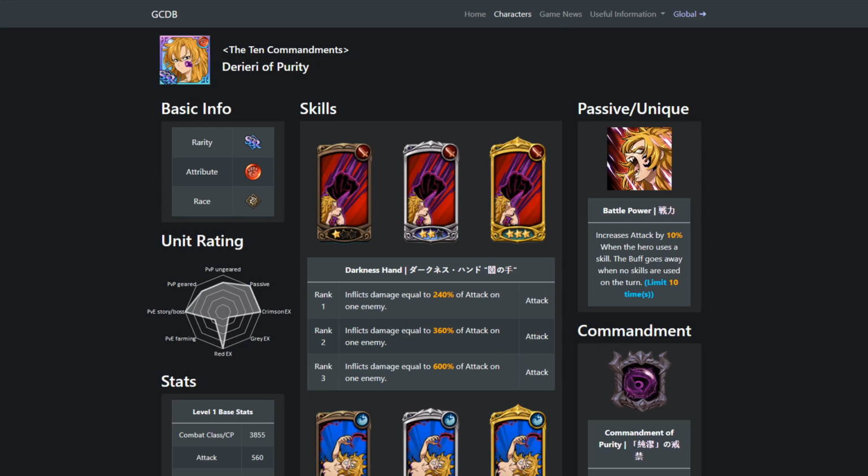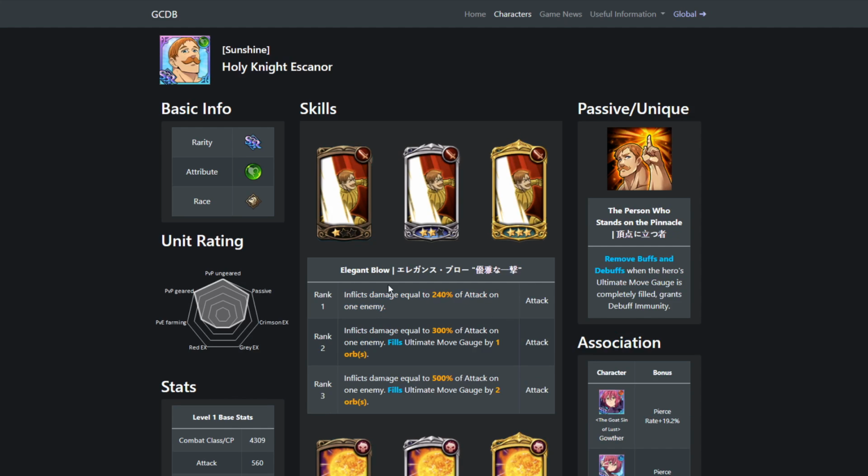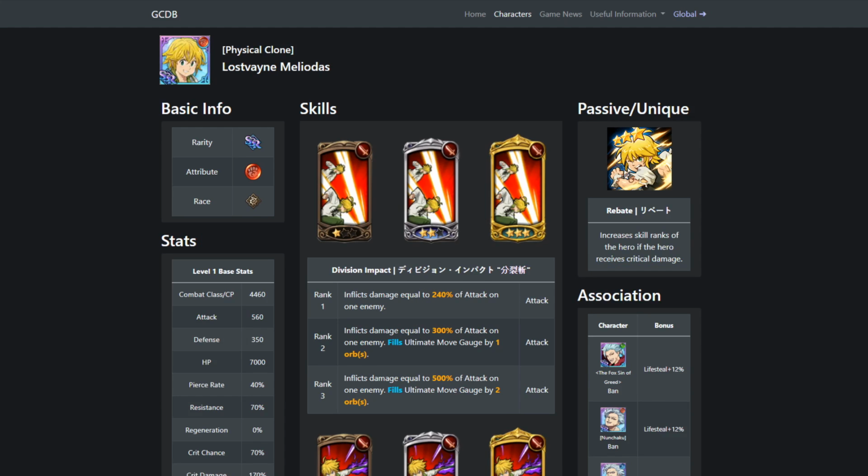You can start with Derriere, who has the highest single target damage in the game out of anybody. Green Escanor, whose ult nukes, number 1. He does a lot of single target damage, and I know you guys like Escanor, so, you know, Merry Christmas. You can start with Red Lost Vein Meliodas, who is probably the best starter out of them, in my opinion.